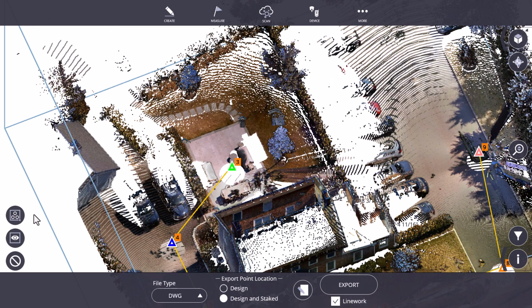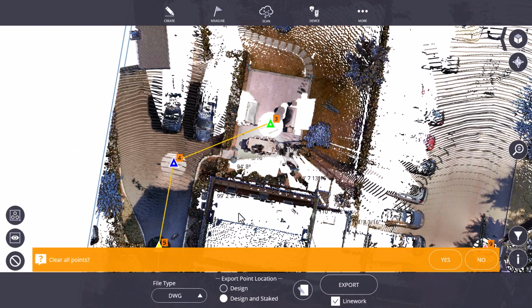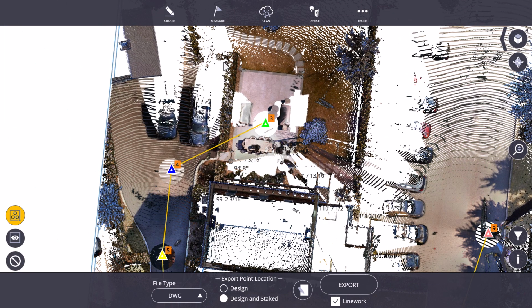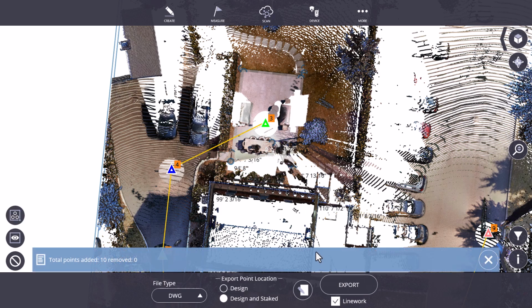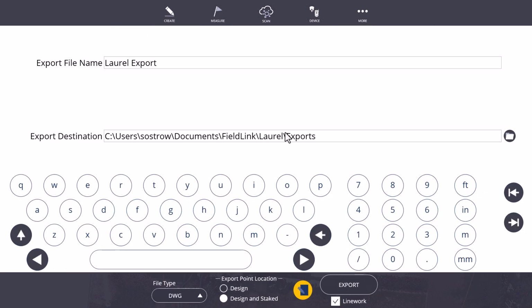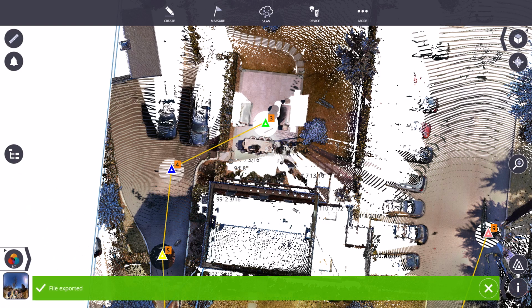So I highlight the ones I wanted. We'll take them away and then bring in this new set and say DWG stake. We'll call this patio plus table. And those points I can then bring into LT.